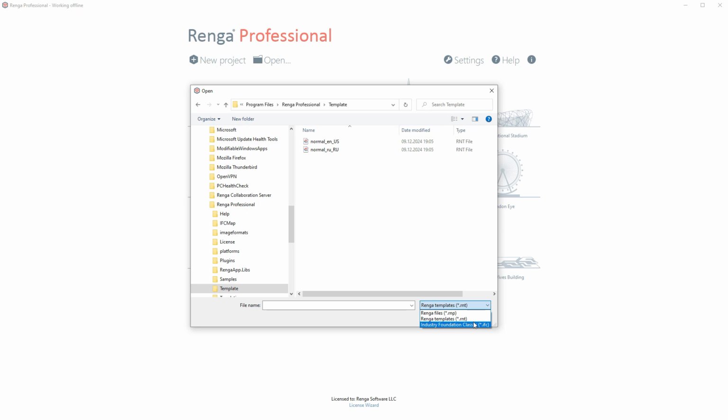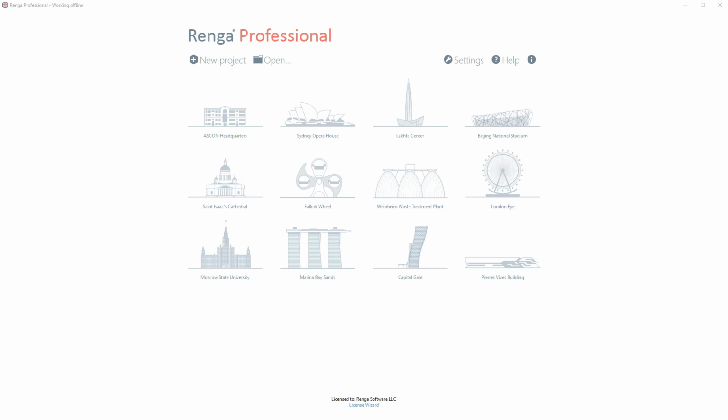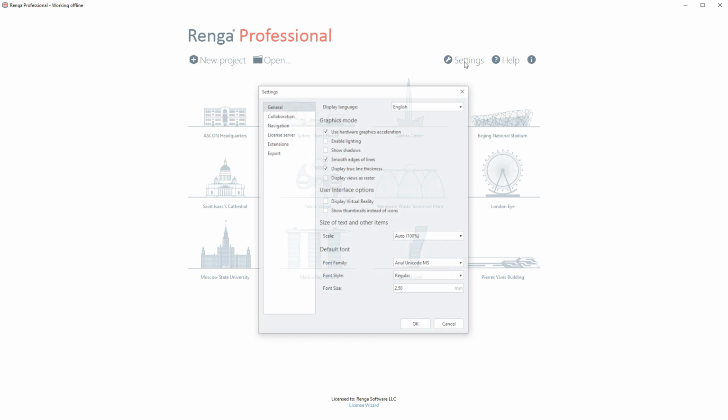It is recommended to always create a new project from a template where there are lists of prepared properties, styles and materials. For that, on the list of file extensions, select the Renge Templates option. In the installation folder, select a template file in English. To change settings, click the Settings button.